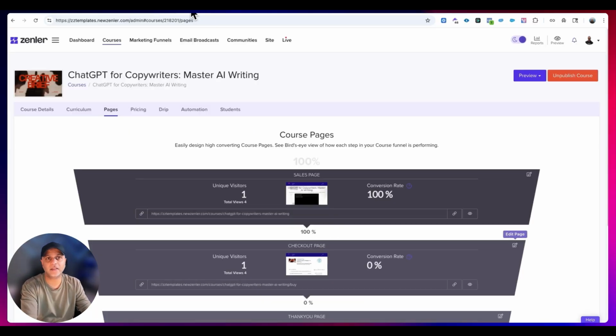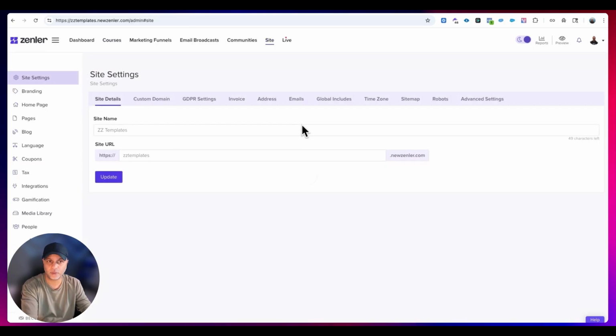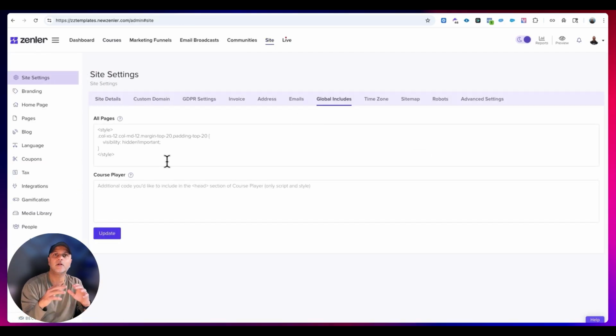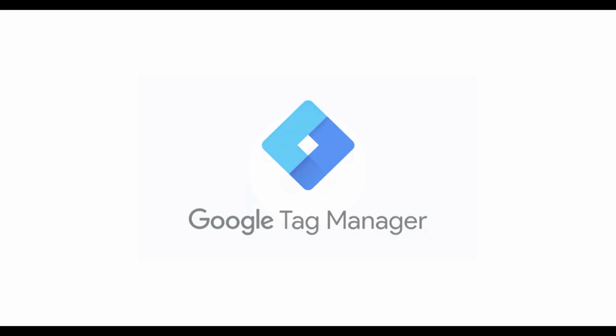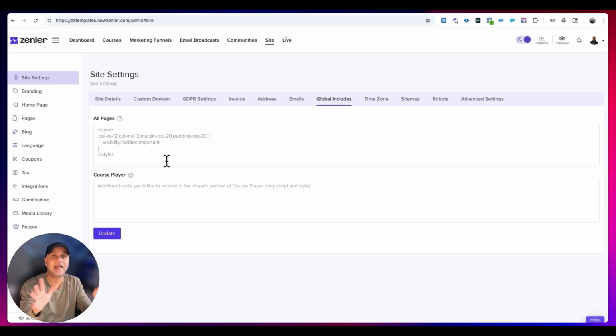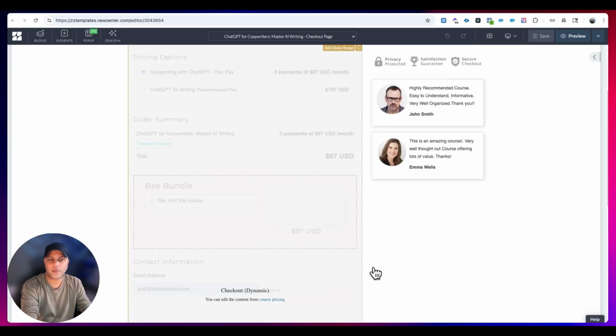There's another place to add this stuff, which is in your site, global settings. So in the global includes, you can add your metapixel, your Google Tag Manager, and that will apply globally to your entire Zenler site. So you can see my order bump is ready here.